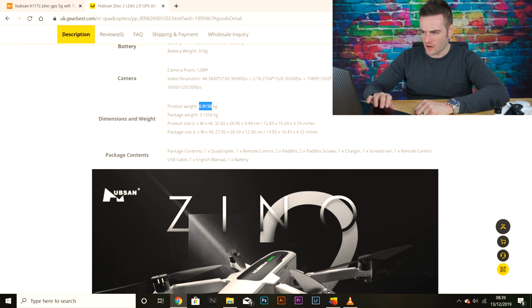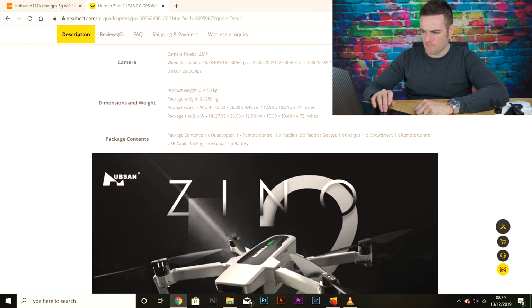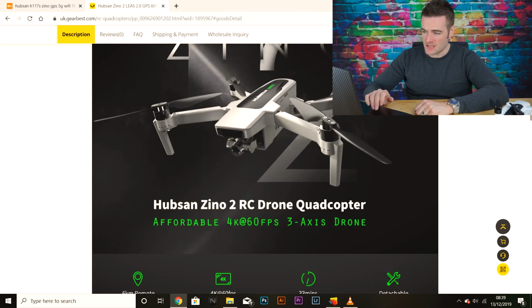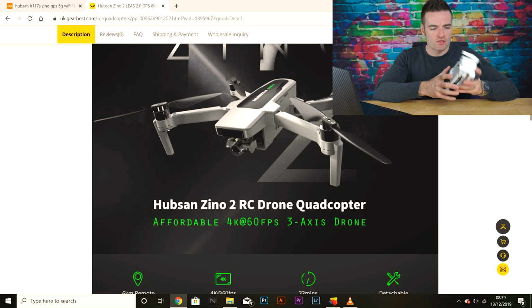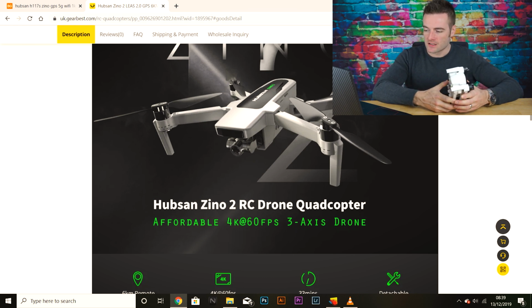So yeah, 0.9150 kilograms. So quite a heavy drone, whereas the Mavic Air is about 400 grams. So it's more than twice the weight. So that's something to keep in mind. But it does fold up nicely, again, like the original Zino. Folds up really nice, goes in your camera bag, very nice and portable.